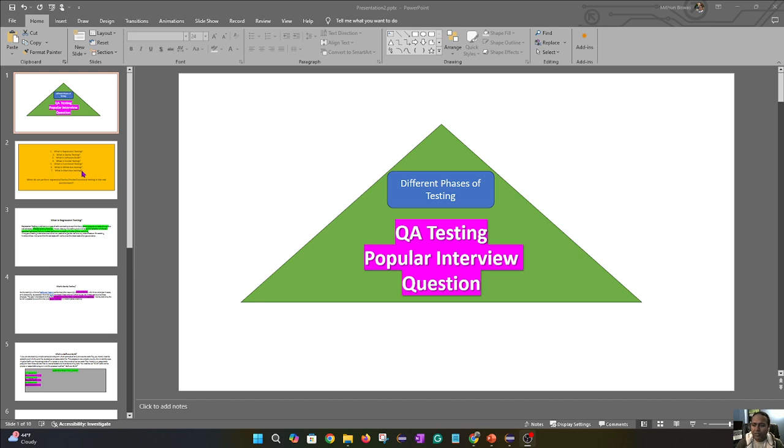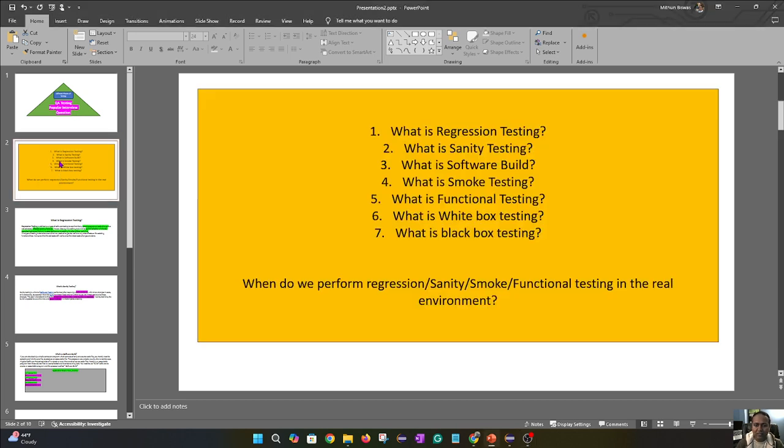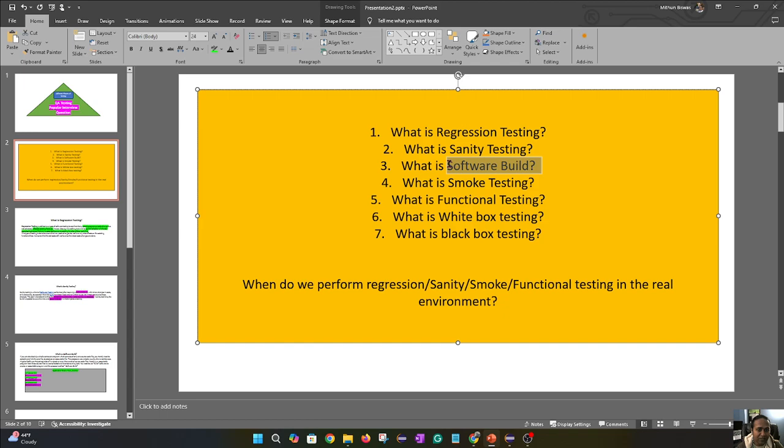So I'm going to click the next slide. This is the agenda that I'm going to demonstrate today. The first one is what is regression testing. Second one is what is sanity testing, and third one is what is software build. Why did I put software build here? To understand sanity testing and smoke testing, you have to understand what is software build. If you have knowledge, which is really great. If you don't, then feel free to brush up your knowledge again.